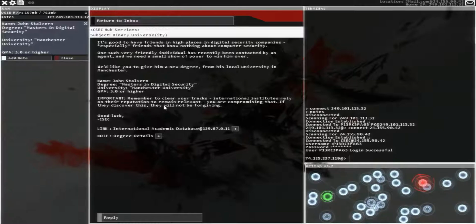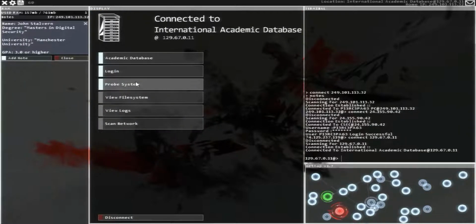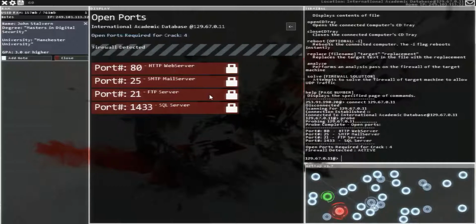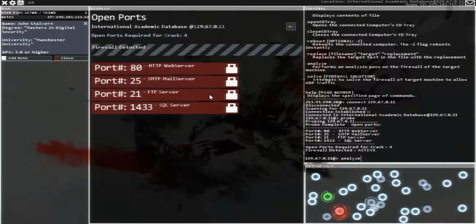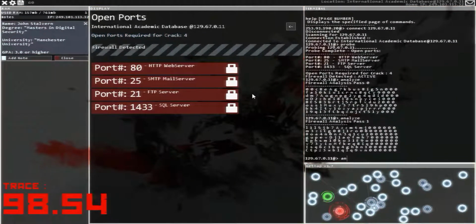So remember to delete the log. All right, so let's head over to the academic. Exit out of there, probe it, let's see what we have to do. Alrighty, so firewall, and you have to open all four, so let's start off with the firewall, analyze. Analyze, and there's a tracer, wonderful.